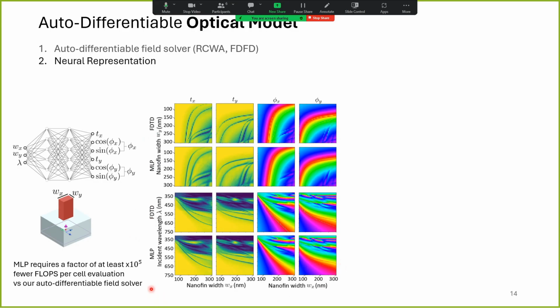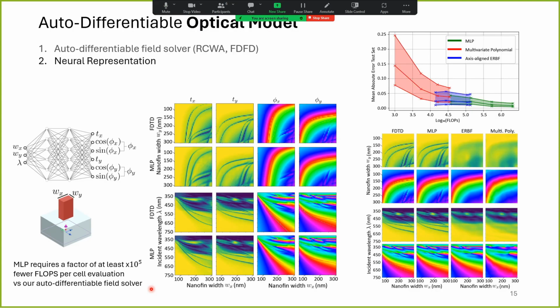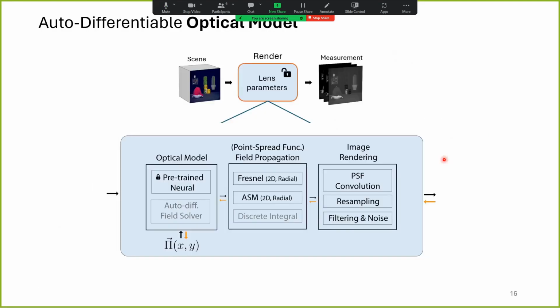And what's important is that it does so with a factor of 10 to the 5th to 10 to the 7th fewer floating point operations per evaluation. And for reference, we also looked at some other simple approximate functions. There are representations called elliptic radial basis function networks. You can also try to fit a multivariate polynomial. And what we find is that for anything like a rectangle or any shape more complicated than that, these other representations fail to really accurately capture the optical model. So we end up using this MLP as our differentiable representation.